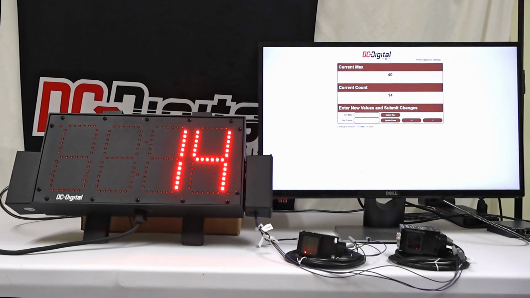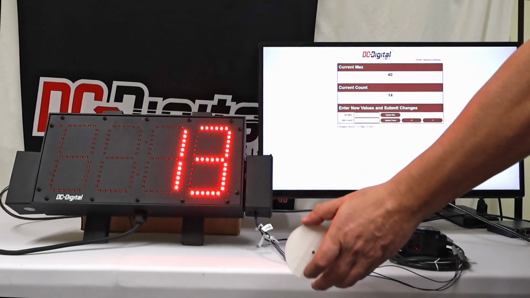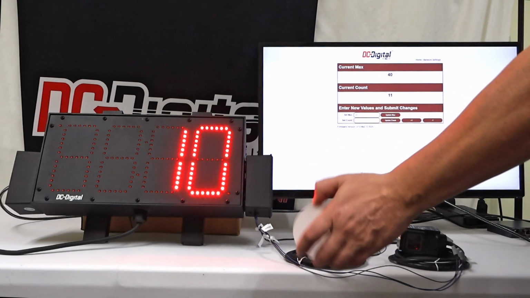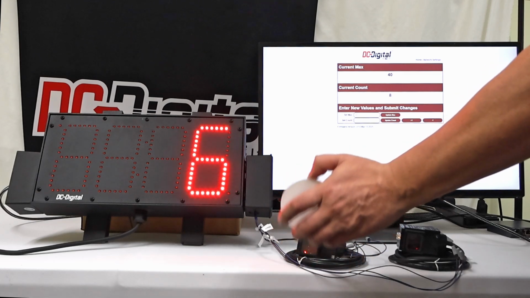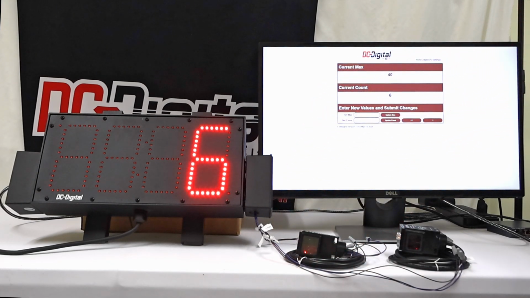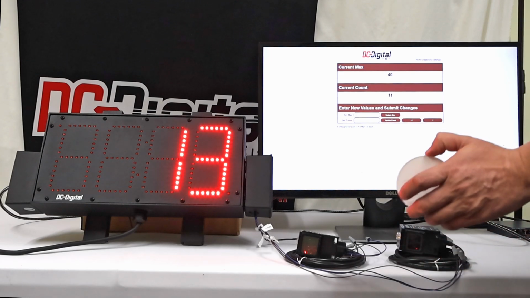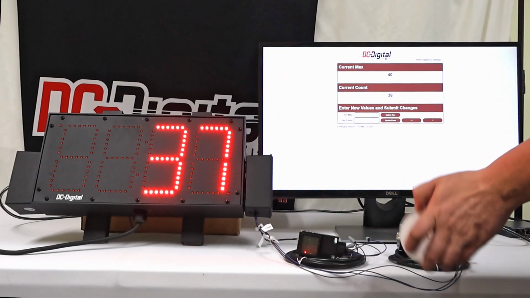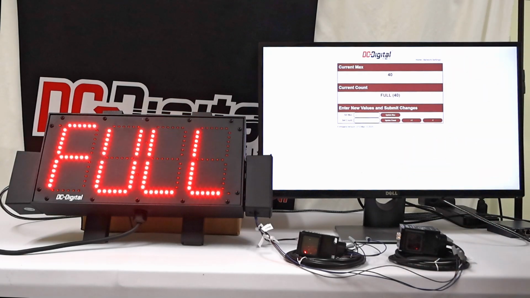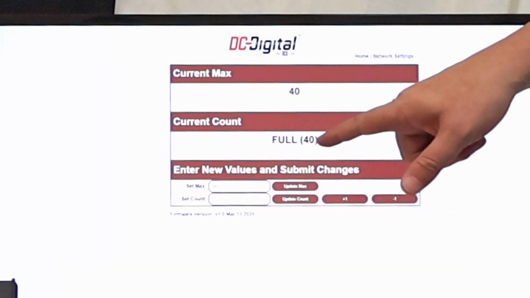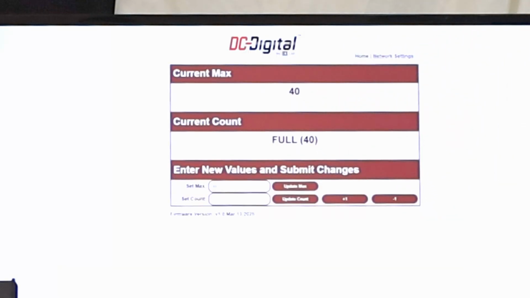As cars come in. As cars exit the parking lot, it trips the other one, the other gate. As the number reaches the max count, the display will show full to let cars coming in know that there are no more parking spaces available. The web page will continue to keep the count as well as display that it is full.